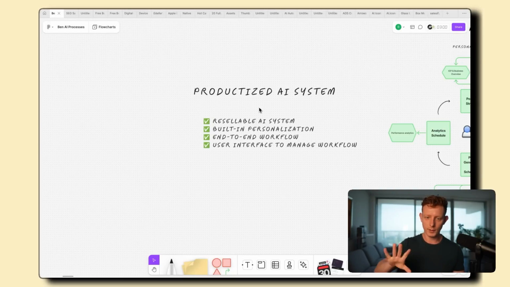Now, before going over the planning, what are the requirements for it to be a productized AI system? First of all, it has to be a resellable AI system, right? So it has to be pre-built and can be used by multiple customers without any customization. That doesn't mean it's a one-size-fits-all. Every company will need their personalization and the system to be adapted to their specific use case, their specific business, in this case, maybe tone of voice, etc. But the difference is this is going to be built into the system and done by the user, which I'm going to show you in a second.